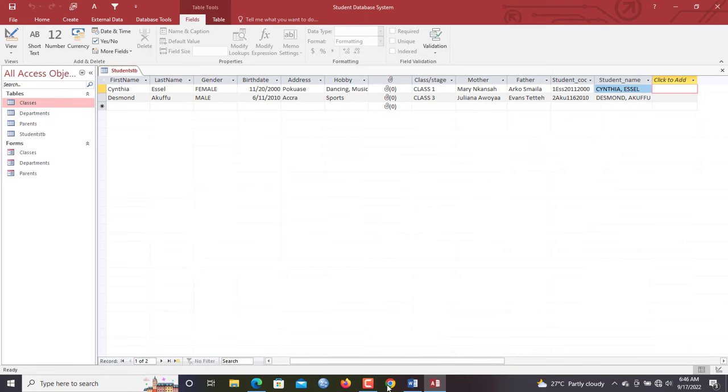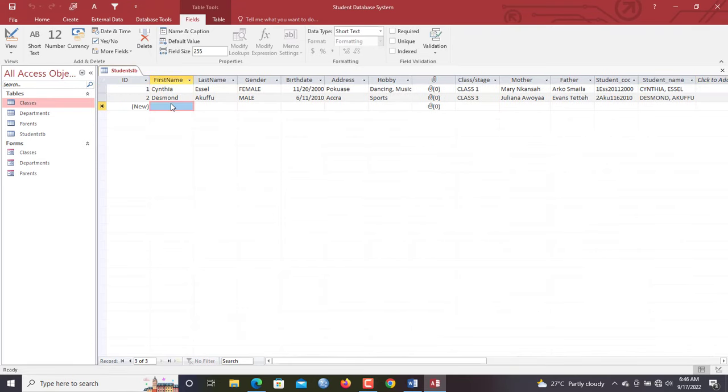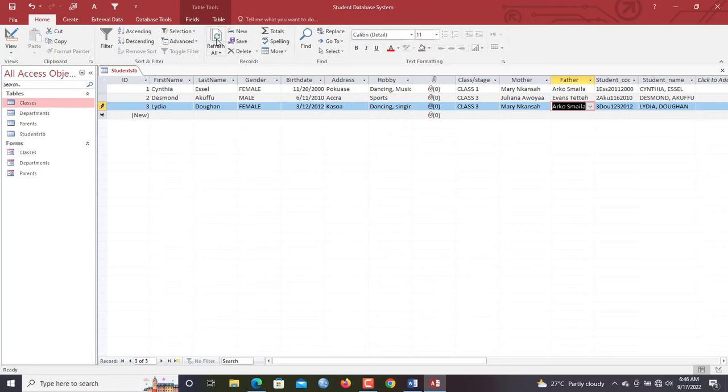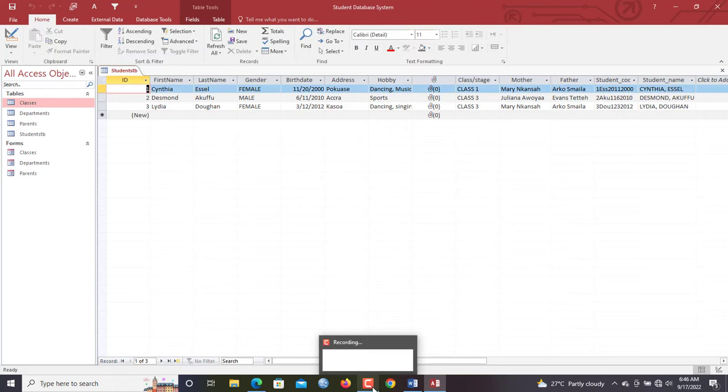Let us add one more student. So let's come here. So we say Lydia Dugan, female. Now let's say 12th of March 2012, Kasua. So let's say dancing, singing. So class, let's say this is in class 3 as such. Parent is Mary. So Akosmila. Now once you refresh, you can see that the data has been saved for you automatically.